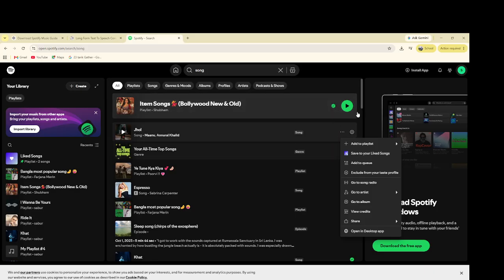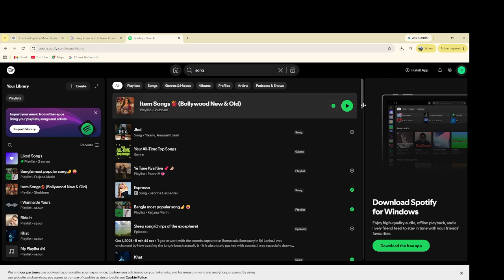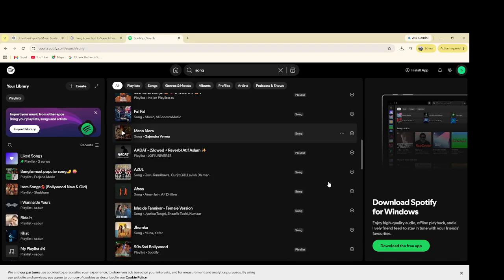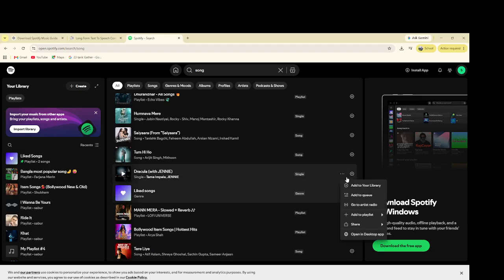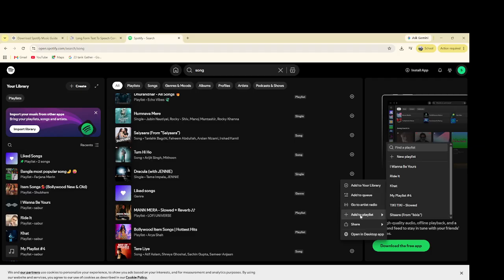Remember that Spotify downloads stay inside the Spotify app. They are not downloaded as regular MP3 files that you can use outside Spotify. So, if you don't see the download option, check whether your Spotify account has premium access. And that's how downloading music on Spotify works.